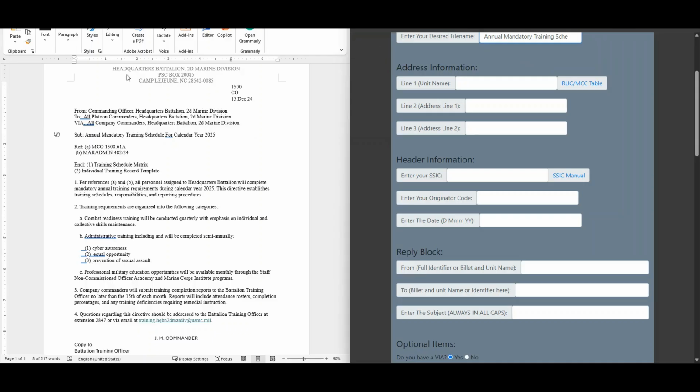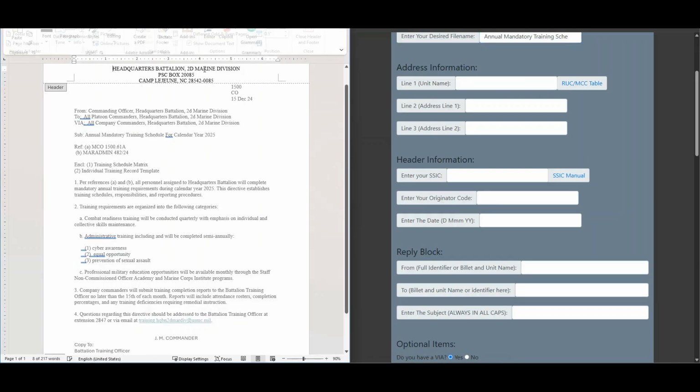The second thing we're going to look at is that address information. This is what's at the header of your unit. So you're going to have each line that you have here. Here is going to bring you to the RUC MCC table, which is where you can see all the units and all their codes to include their official name. If you do not know what your official name is, that's what you would use, but I'm just going to use this as an example for today. So I'm going to put that in there.